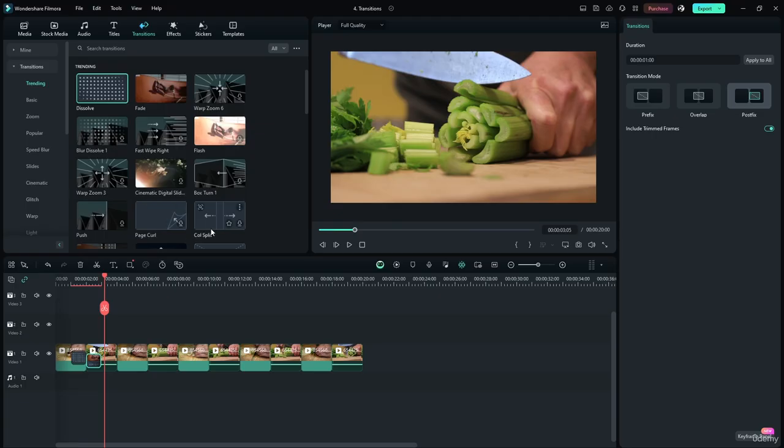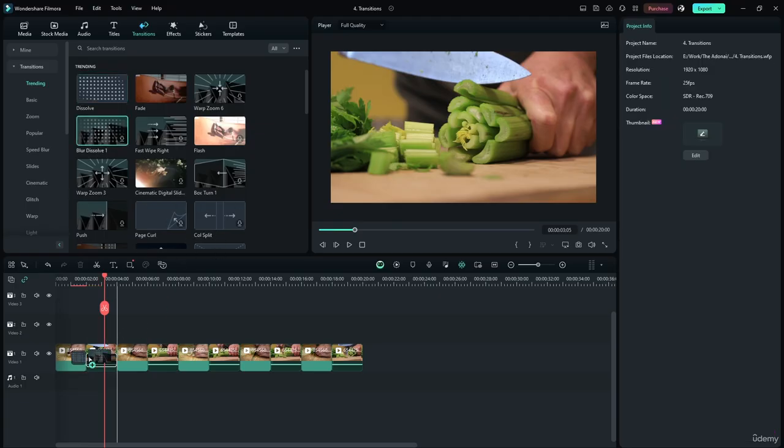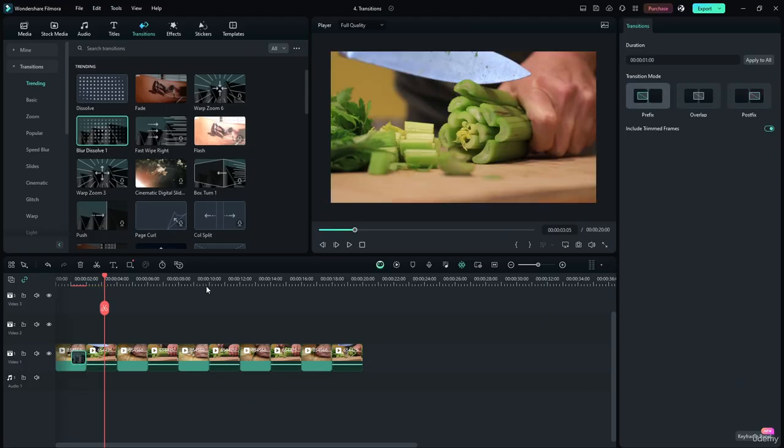Fade does not go well with dissolve, so I'm going to remove that. I'm going to add the blur dissolve over here. It's going to download it, and it's going to play it like that. I'm going to make it so that prefix is on the left side. There you go. And then we have that one over there.